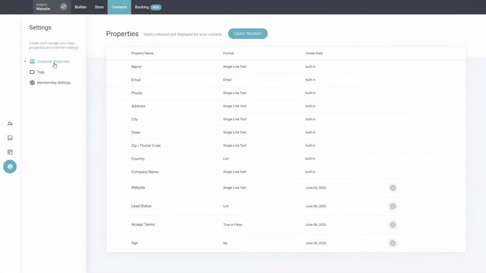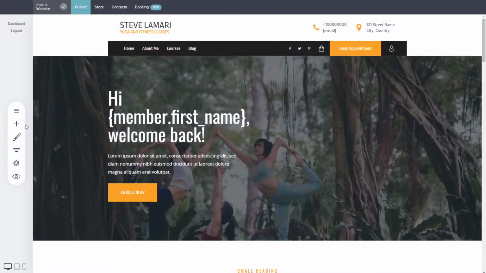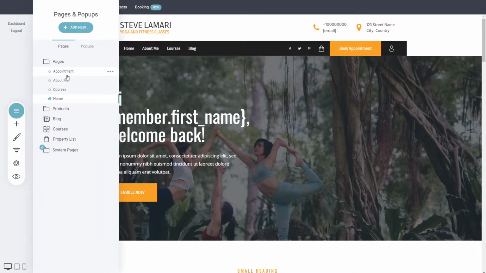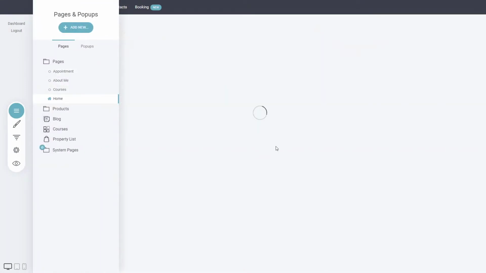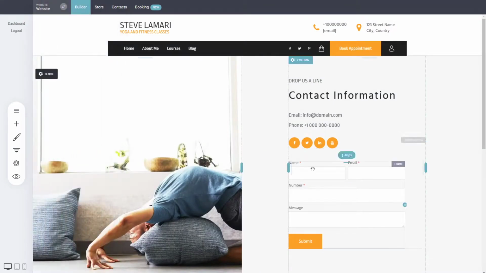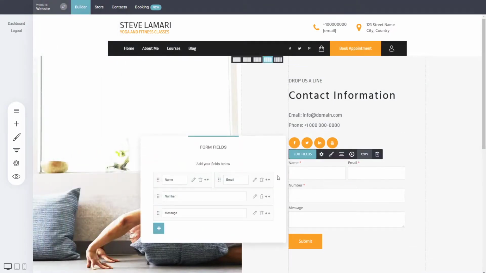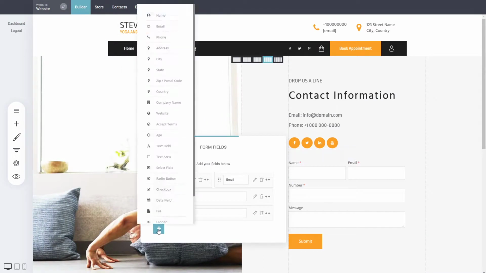So how do you use the custom properties, which is very important if you want to collect this data from your website. So when you have a page, let's go to a page where we collect information, let's say appointment, and here we have a form. So now in the form, when you edit it and create a new field for your form, of course you'll see all the properties first, all the ones that you have by default, and at the bottom you have the age.